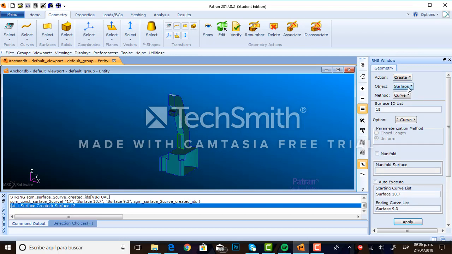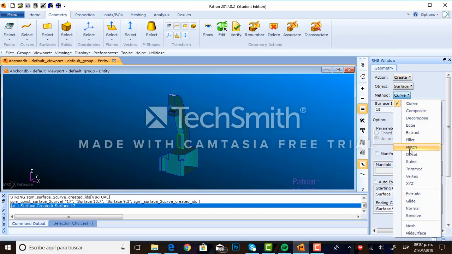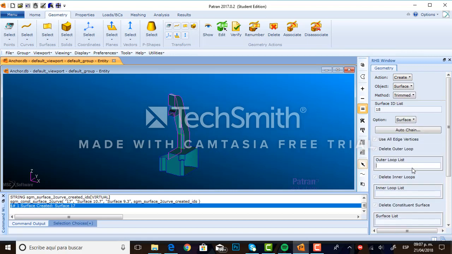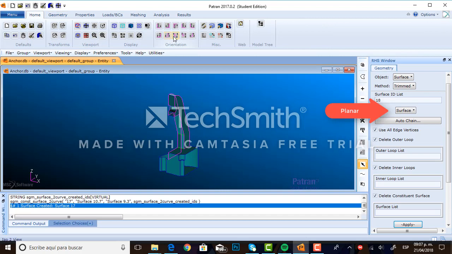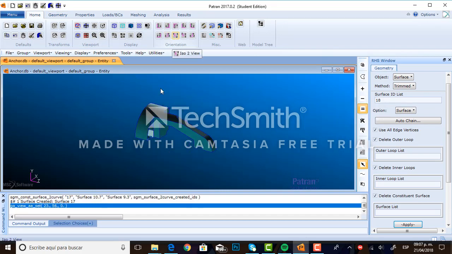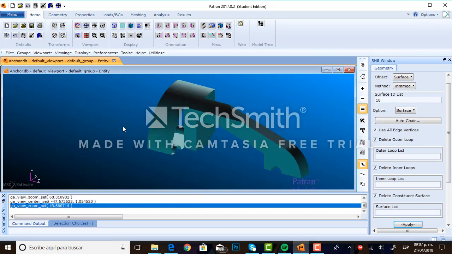Now we go to Create again, Surface, and on Method we change it to Trimmed. We'll need to change the view of our model. We go to Home and we change the view. Now we go to Auto Chain.